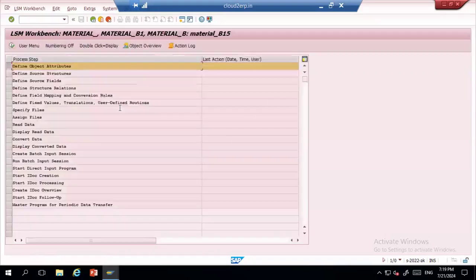And execute. So if you see here in LSMW, you need to follow all the steps. You need to complete these 14 to 15 steps, and only then will you be able to get the template which is in LSMW. To complete these 15 steps, it might take nearly 1 hour. And to prepare the data in Excel, it might take 2 to 3 hours.